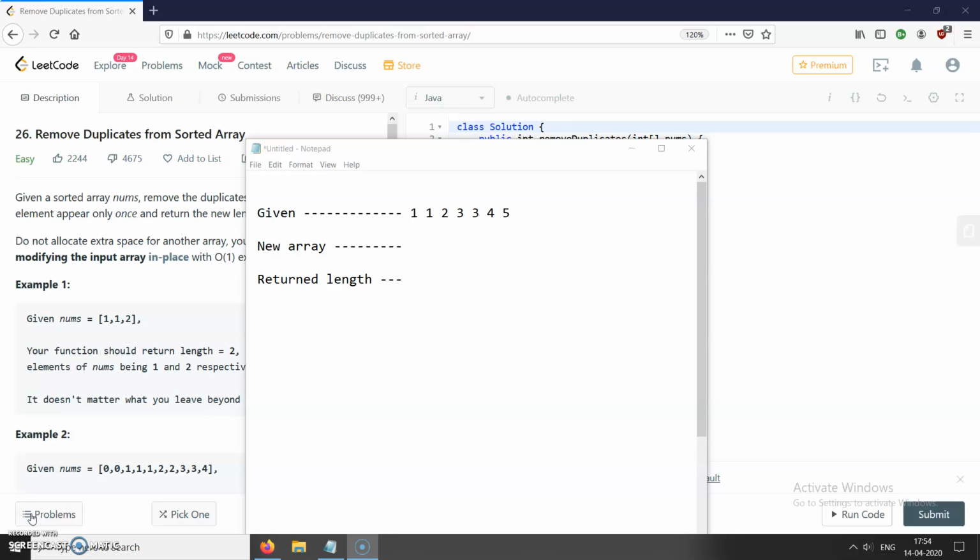We also have to update the given array in place without using any extra memory, such that all the duplicate elements are removed in such a way that after removing all the duplicate values, the array starts from distinct values. Let me explain with this example.